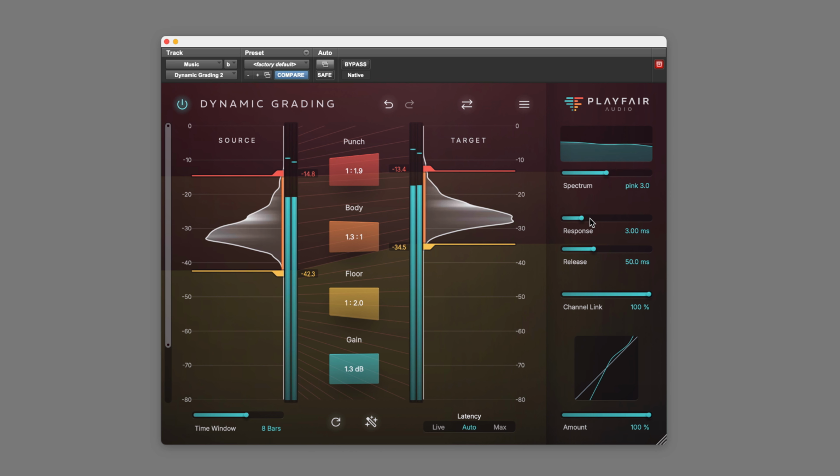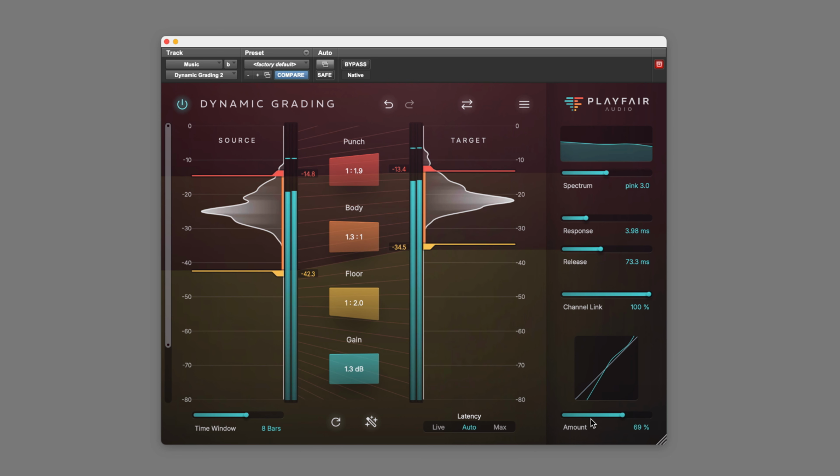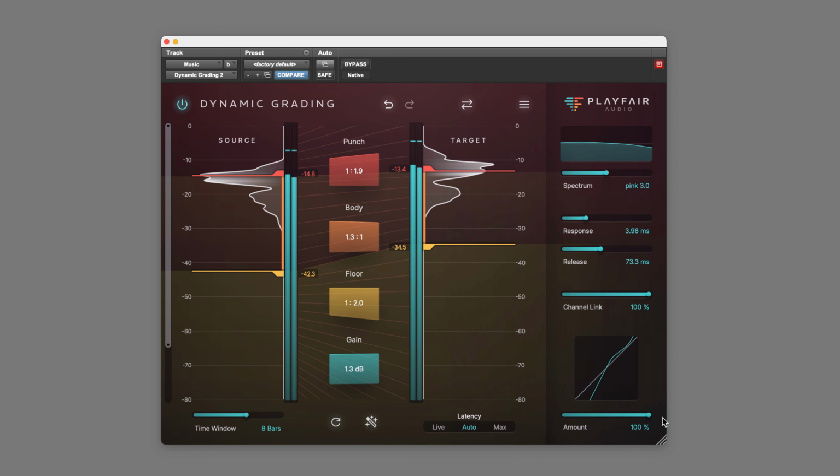There are response and release controls, a channel slider when used in stereo or multi-channel formats, a graph depicting the overall compression expansion curve, and an amount slider, which is essentially a wet-dry balance control.